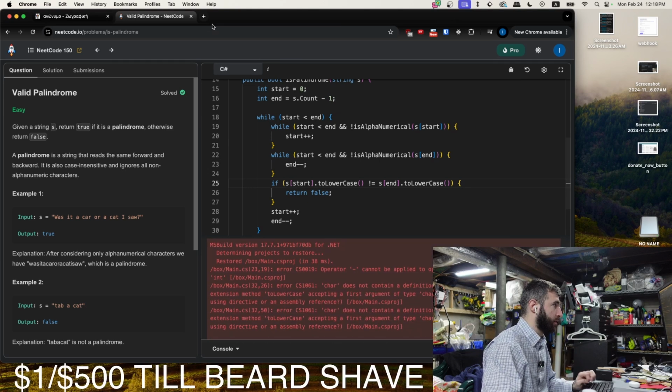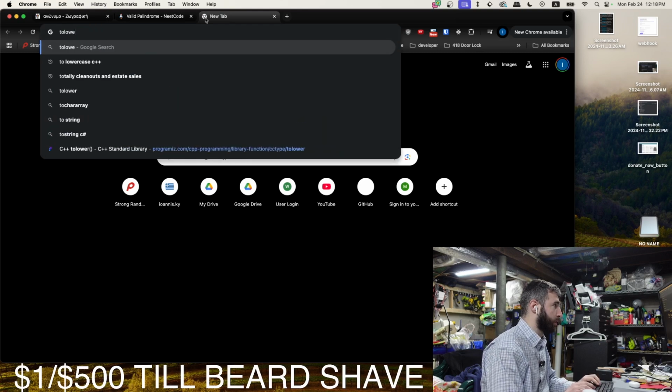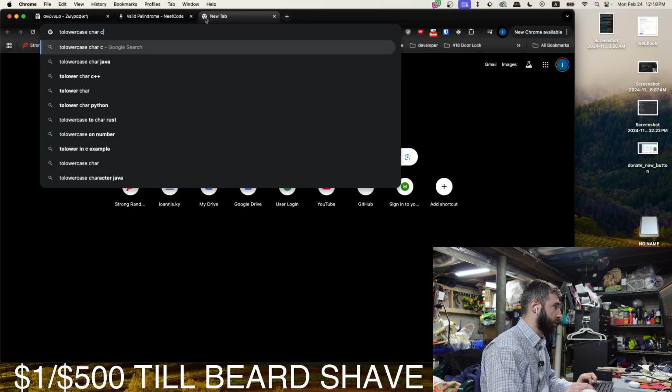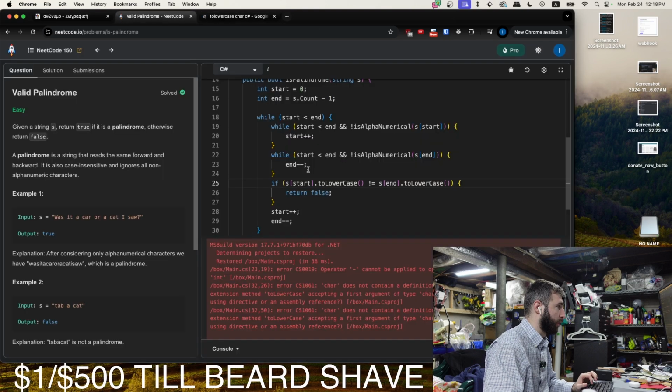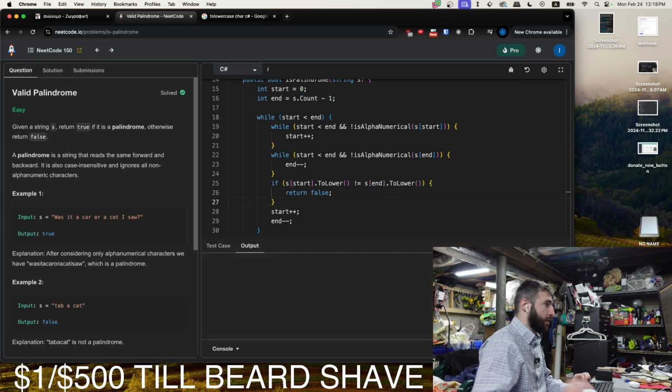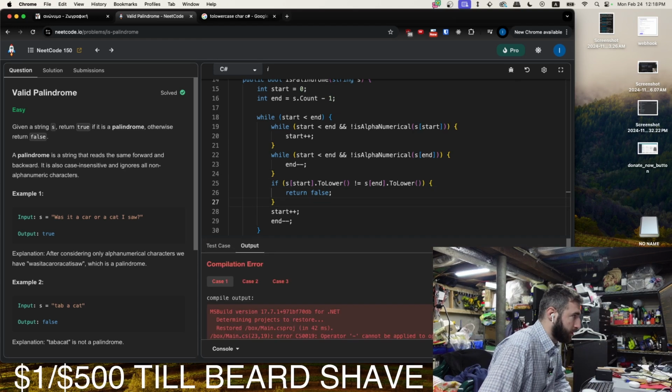Char does not... Okay. To lowercase char, C#. It's just dot ToLower. Okay. That's the thing with C# that I'm not a big fan of. They start the function names with a capital instead of camel case. All right, that's the correct function for a lowercase character.